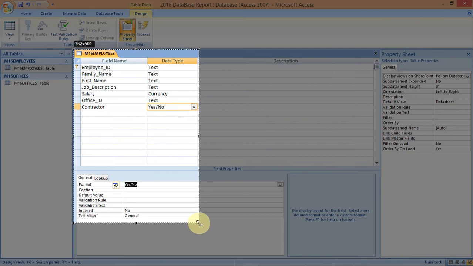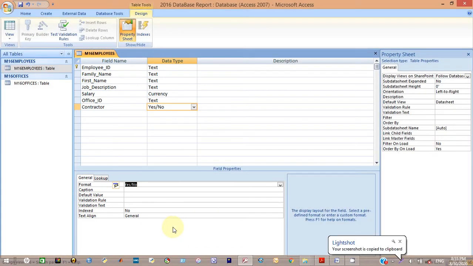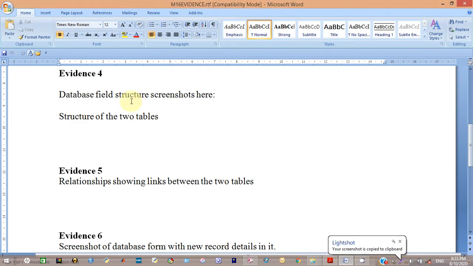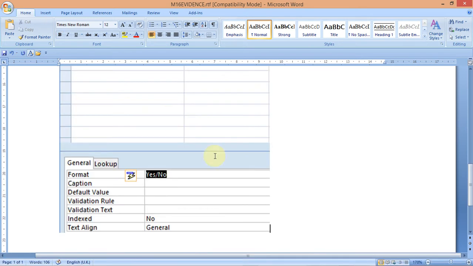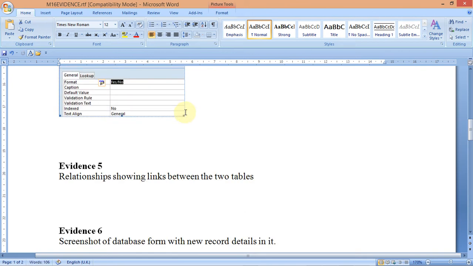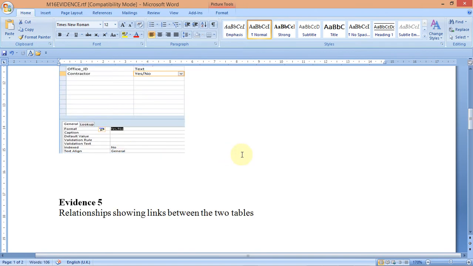So just to this side, I think I'm cool here. So just click copy and go to my evidence page. Data field structure screenshot here. So of the two tables, I have the employee first. So Control V, I have that. Let me just crop it and make it a little smaller. I think it's cool like this. Okay, now let me make it a little bit smaller. Okay, I think everything is okay like this.